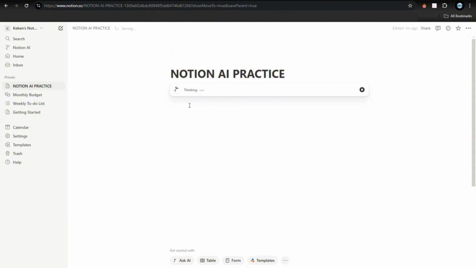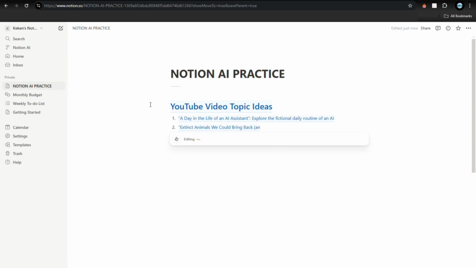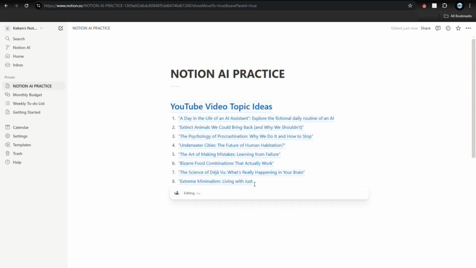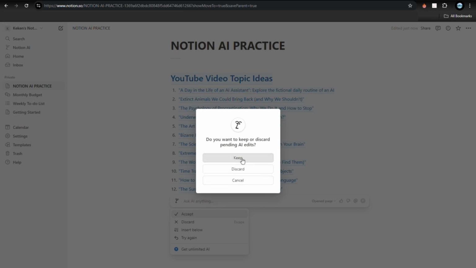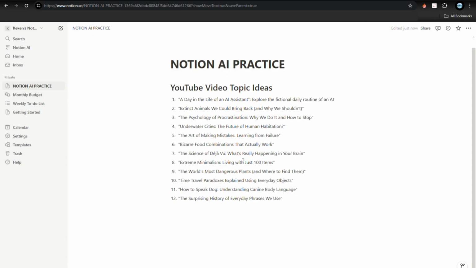Number two is summarizing text. If you have a long paragraph of notes and you want a quick summary, just highlight the text, then right click and select Summarize with AI. Notion AI will create a short summary for you, and this can save a ton of time if you're working with a lot of information.